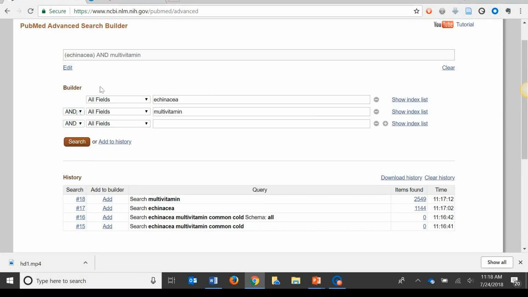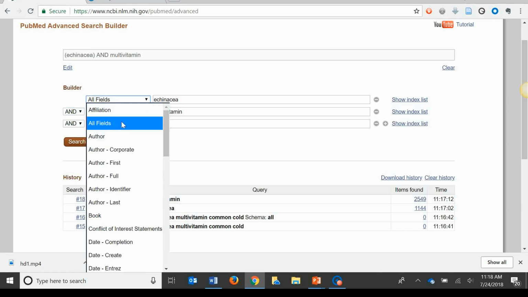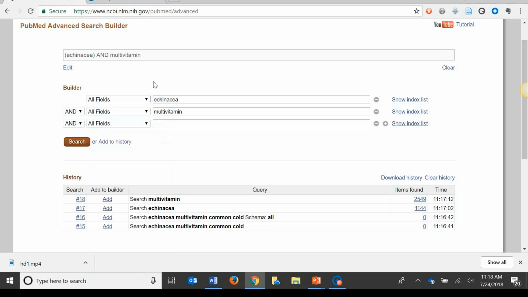And notice that we can select which specific fields that we're interested in searching. For now, I'll leave it at the default, which is to search all fields. I'll combine these fields with OR using the dropdown and click search.